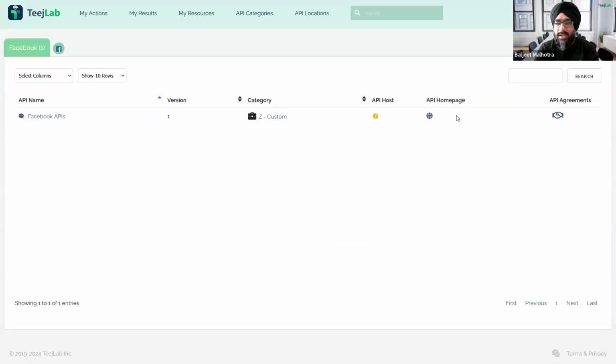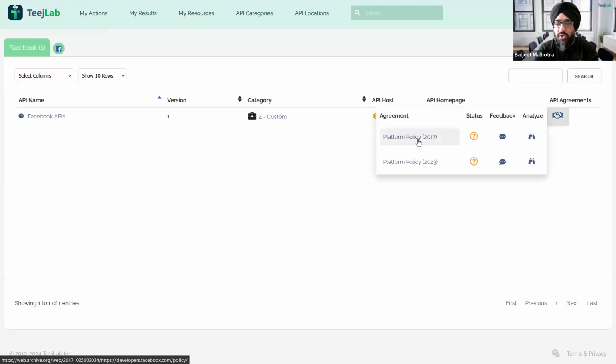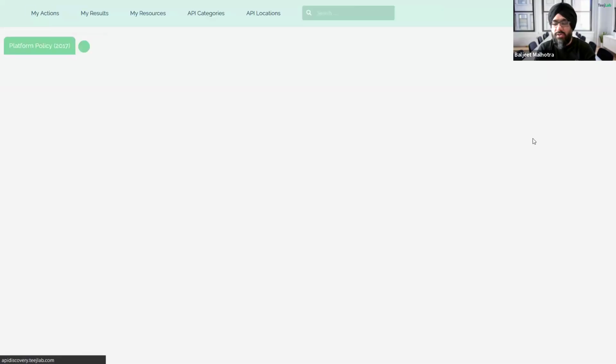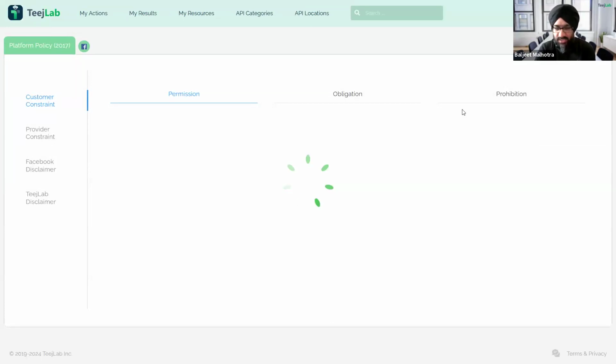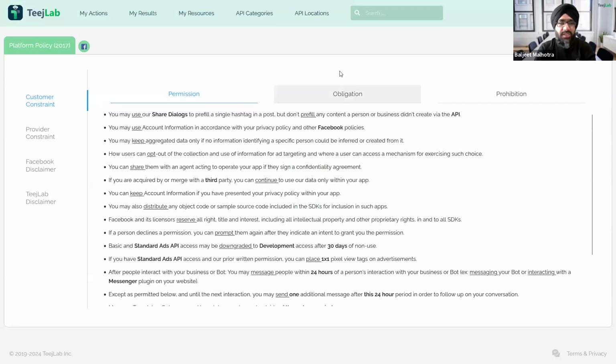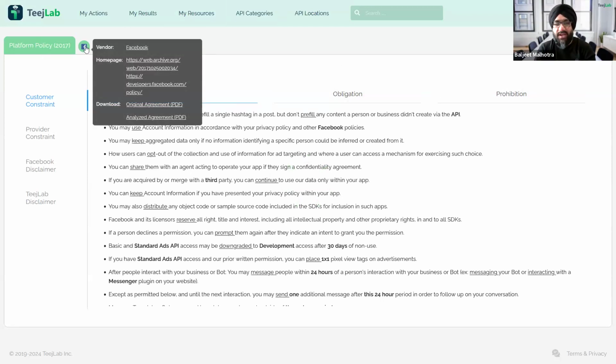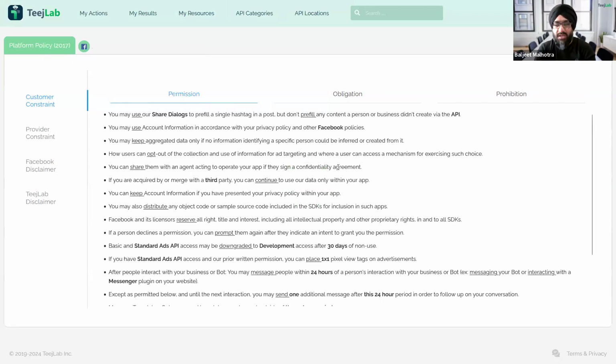So here, I'm going to show you the assessment of their API on the 2017 agreement to make a point. And the point I want to make is these terms of service are evolving, and you have to make sure that you are being compliant. So this is the assessment of their 2017 platform policy.